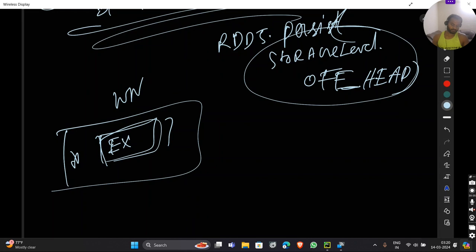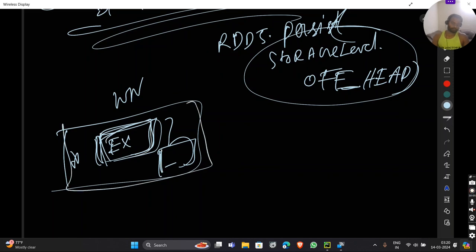So outside this JVM, this executor, Spark will try to grab a piece of raw memory from this worker node, outside the executor, and store the result of this activity there. It will store the value outside this executor. That is called off-heap memory.